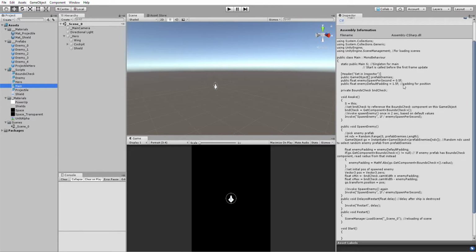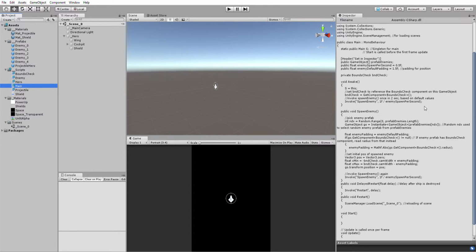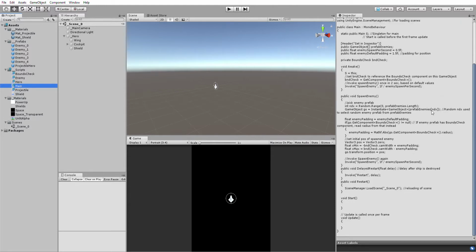So this is our main, and in main, we set padding. This is the thing that controls the ship spawn. On startup, it makes one ship spawn every 2 seconds. This is the spawn enemy function. It has an array of enemy prefab ships, and it will pick a random ship to spawn from the prefab array.